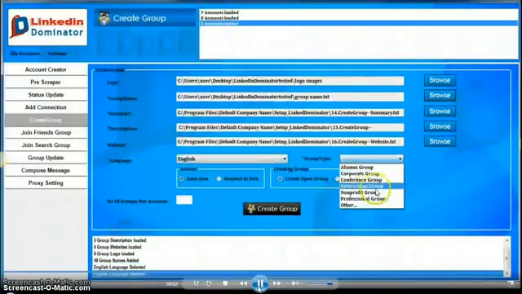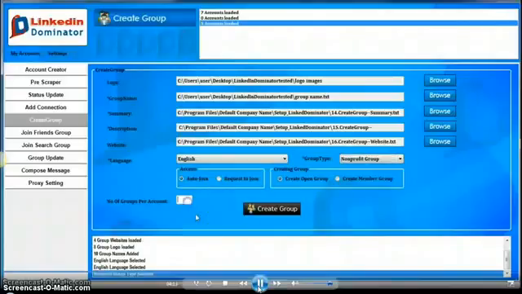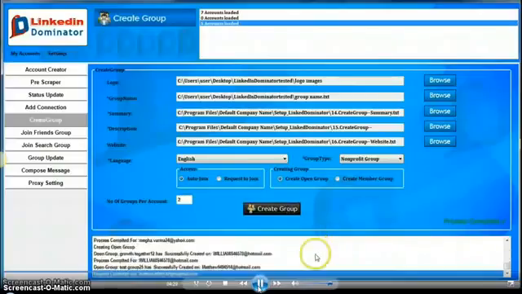So here we are selecting what language, what the group type is, and the number of persons per account, and we are going to create these groups for all the 5 accounts that we have. As soon as you click on create groups, it's going to automatically create groups for all the accounts that have been loaded.